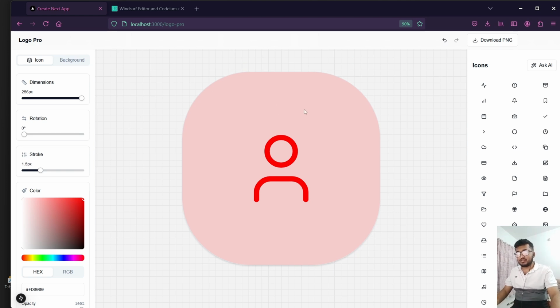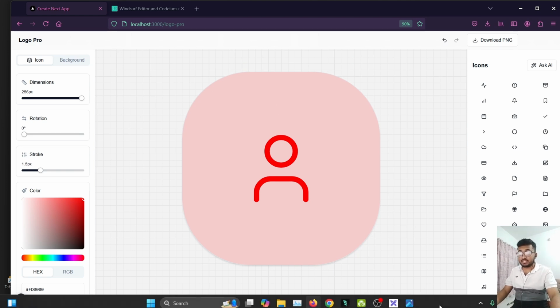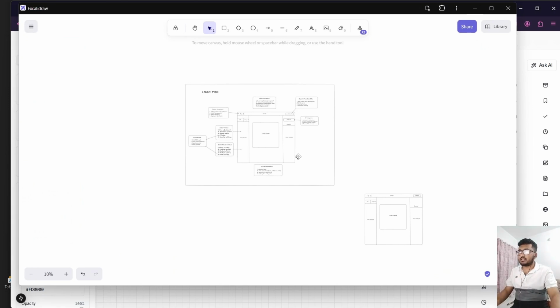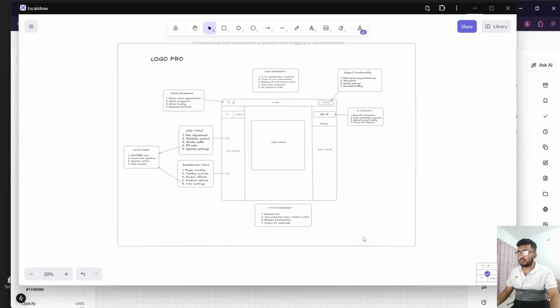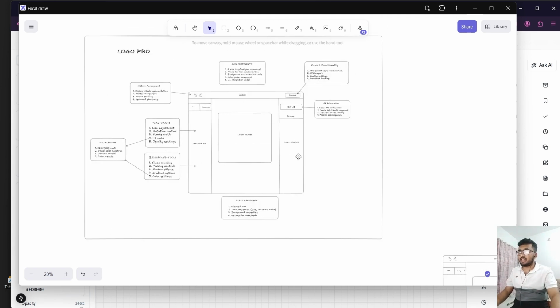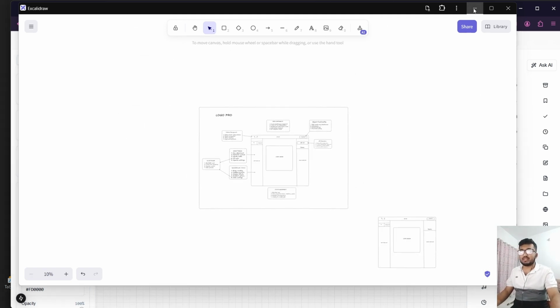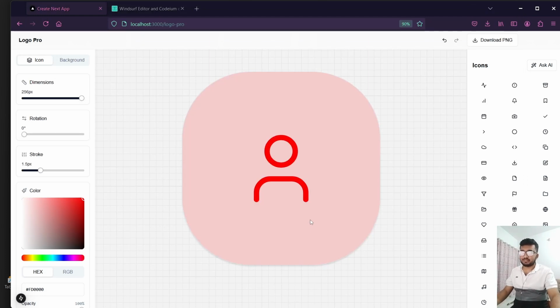I'll give the source code of this project in the description box. In that source code, you will find this beautiful sketch that I have used to create that Logo Pro in Windsurf, and all this information here. And I am giving all of this free.